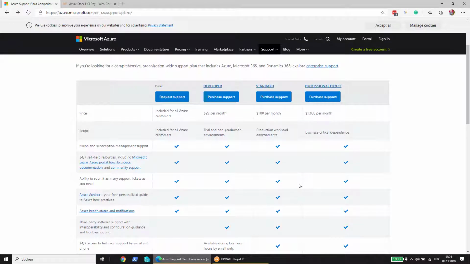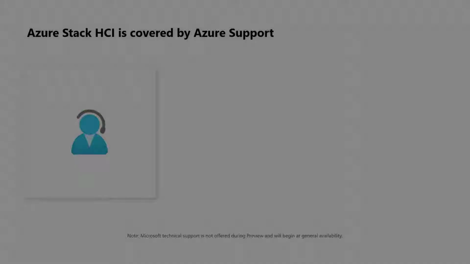And if you need more support, there's also an option, the Professional Direct support. It's $1,000 per month, but it includes your whole Azure subscription. So if you have multiple Azure Stack HCI clusters, they are, as far as I understand, covered under the same support plan. So depending on what you need, you get it for $100 or $1,000 for multiple servers. And I think that's really a great offering. So let's go back to the presentation.